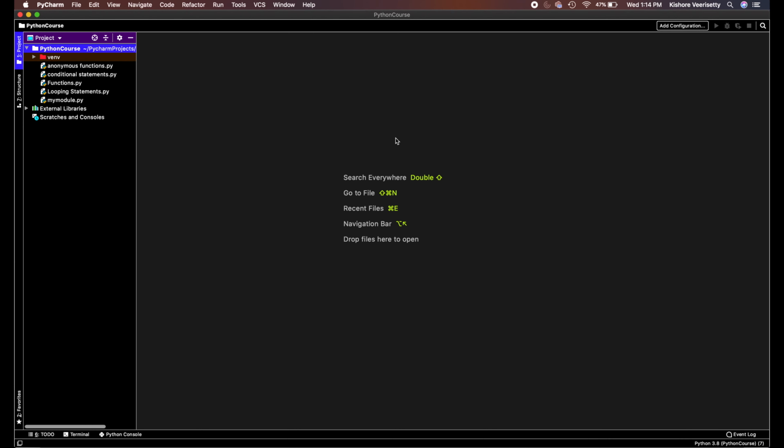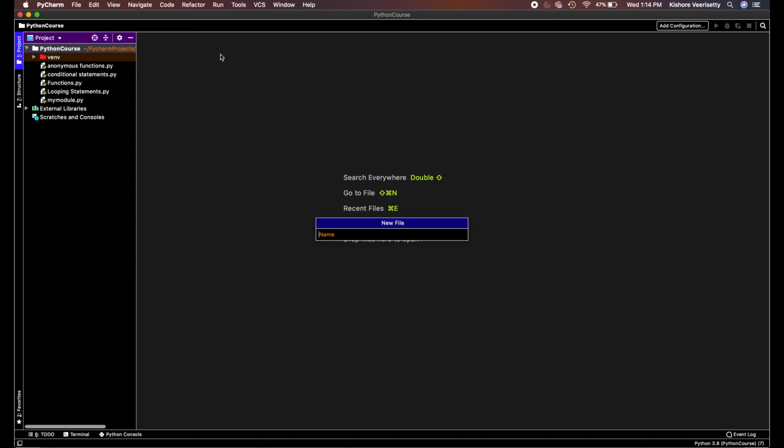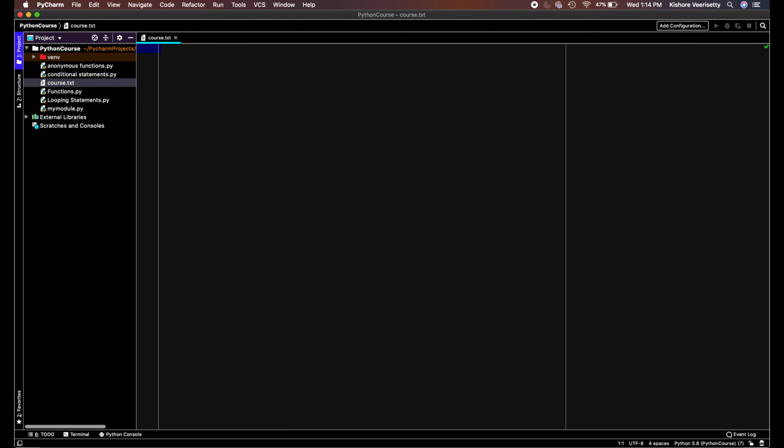So we have our PyCharm IDE ready. Let's create a normal text file in our project directory and write some text and save it. Okay. So right click on a project folder and click on new and then click on file and give some name, course.txt. Okay, so this is a normal text file. I'm going to paste this content and then I'm saving this file. Okay, so now we have our file ready and saved in our project folder.